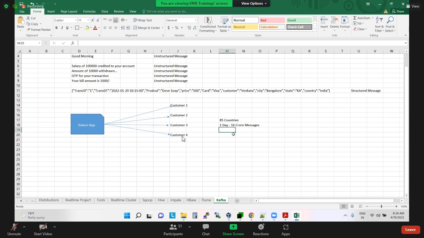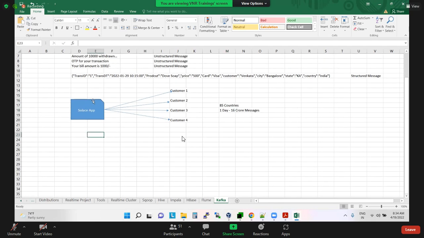Understood? Or any questions? 16 crore messages. Now the question is, is this Solace application storing the 16 crore messages in some place? Is there a requirement for the bank to store these messages? Is it really required to store these messages? Yes. Why bank needs to store these messages?